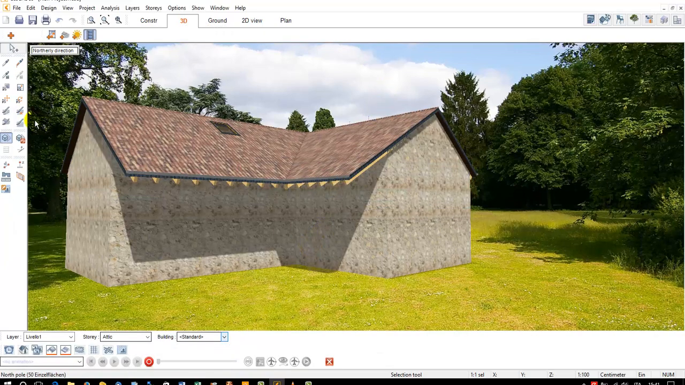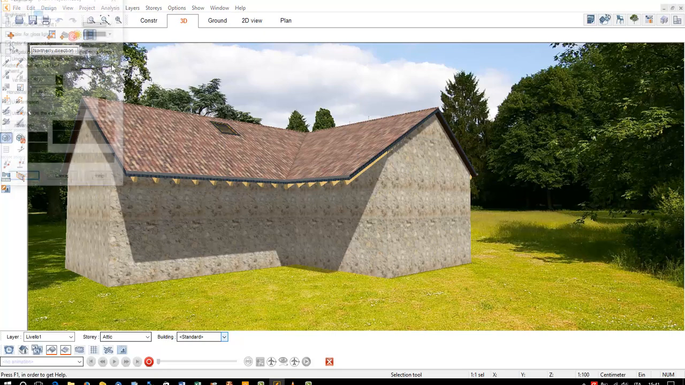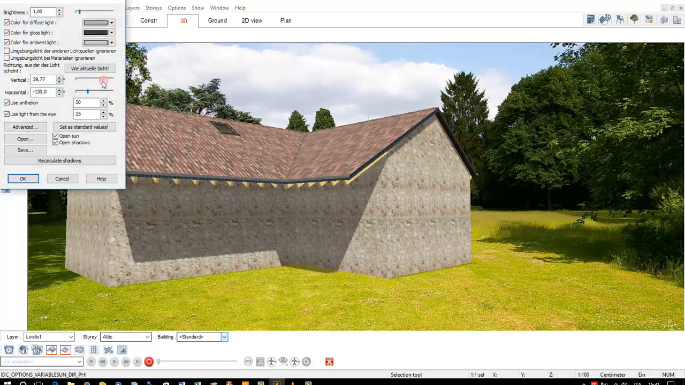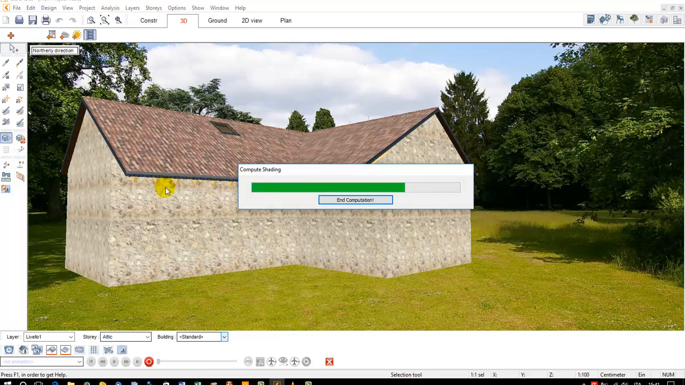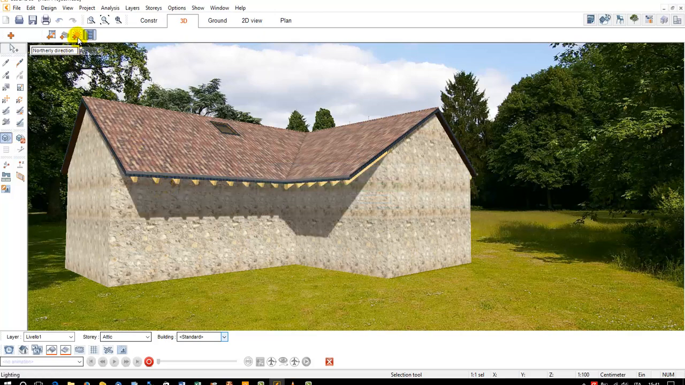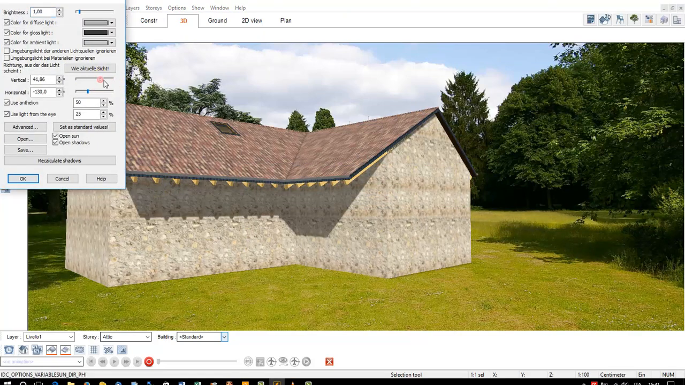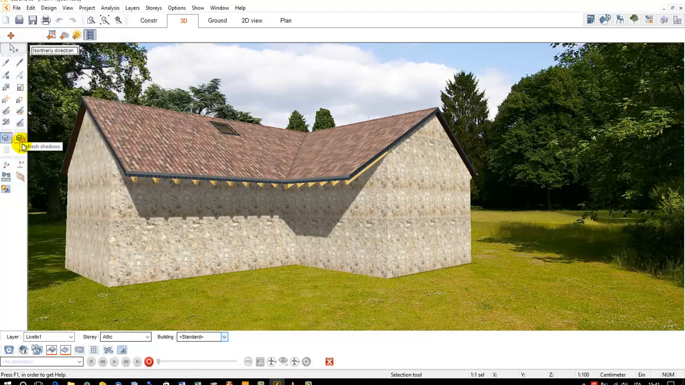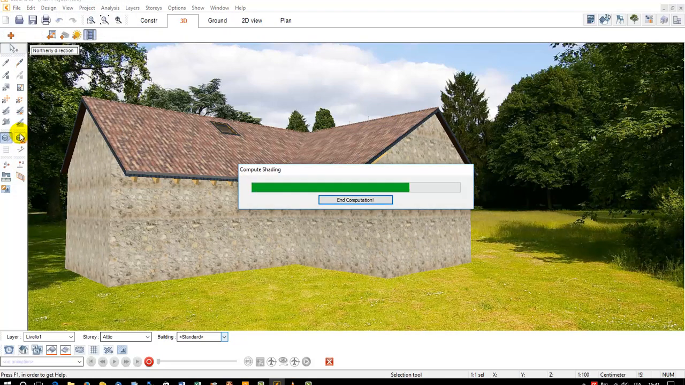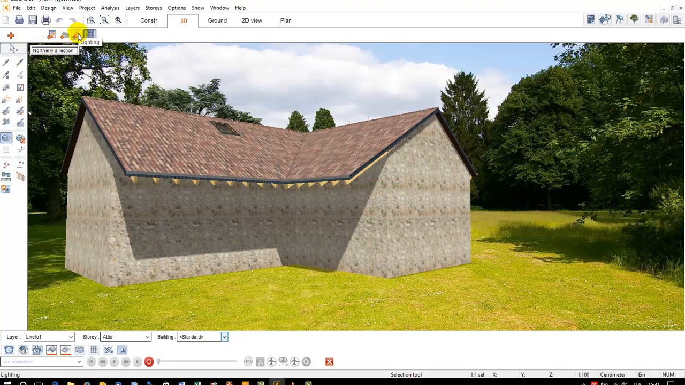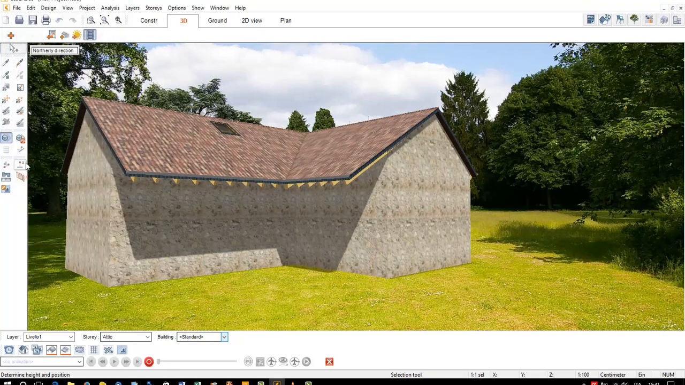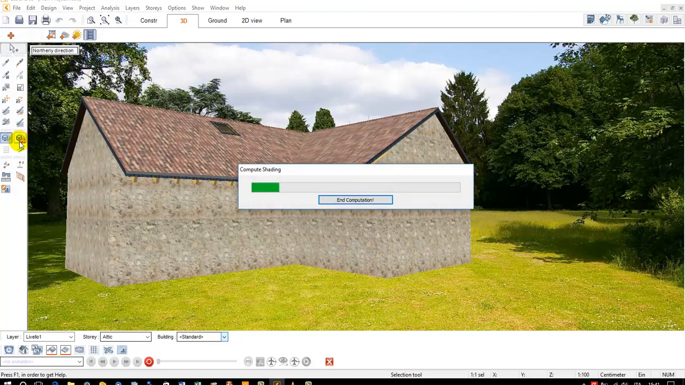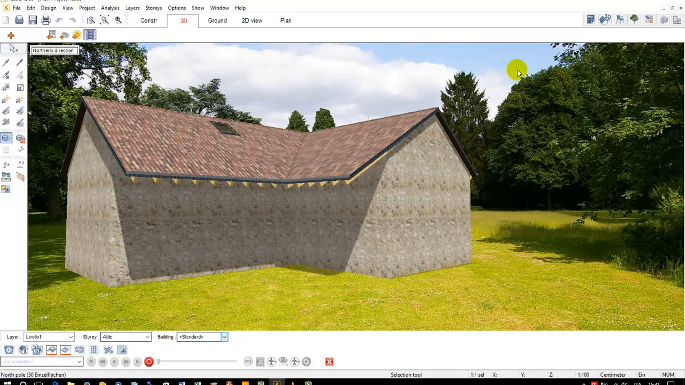Or simply I can go on the sun, I click and I will move the sun. It's the same. I try again. No, I go in the opposite direction. Refresh again. Okay, I leave it like this. You can move it again.